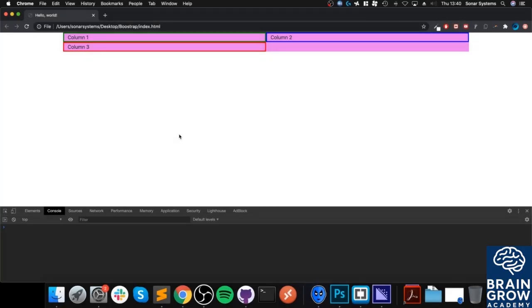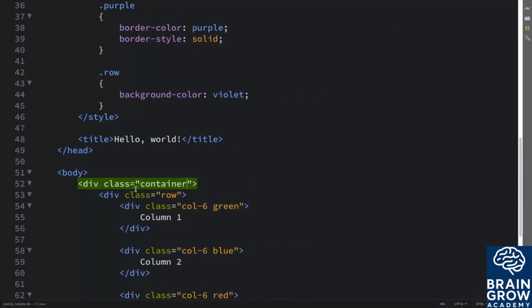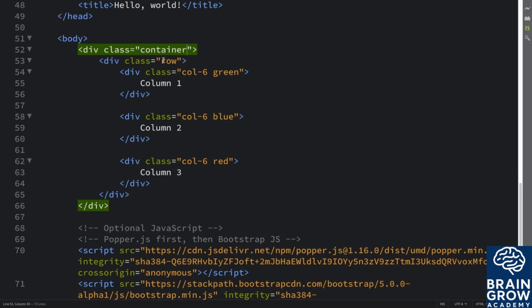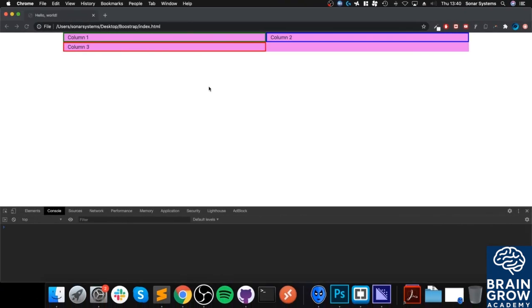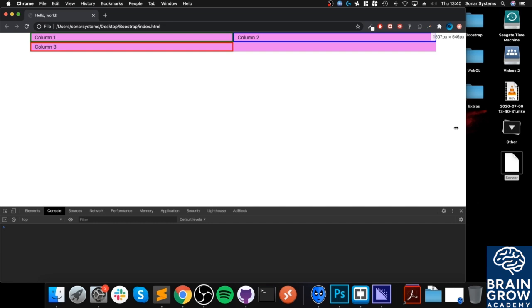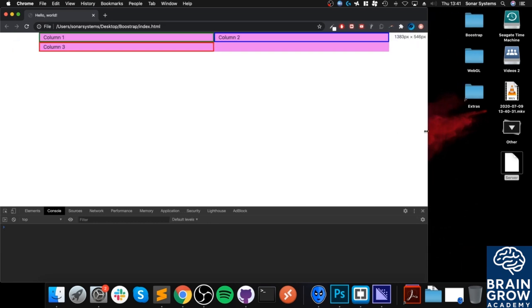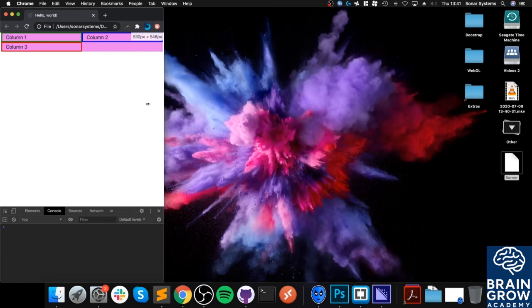Hello, in this video I am going to show you fluid containers. They're really simple. So at the moment we've got this container right here with a row. Doesn't matter what's in there, but it has a restriction in terms of the maximum width, and it gets triggered by breakpoints, etc.